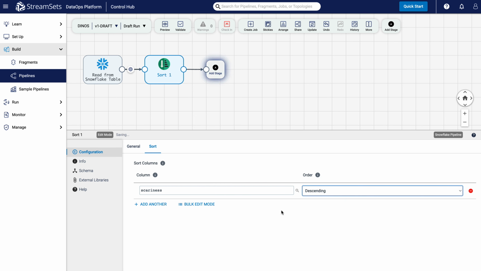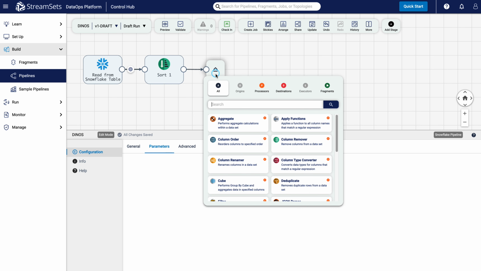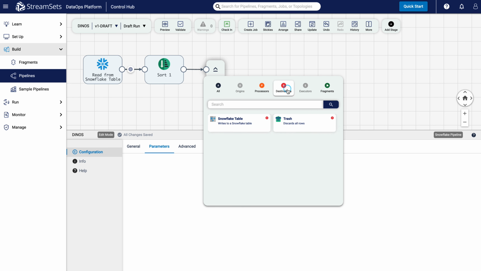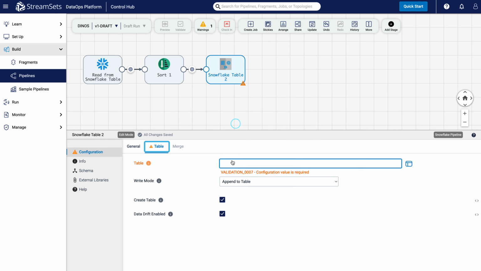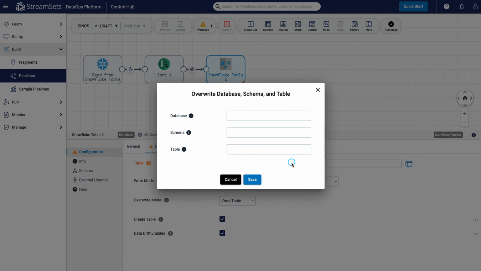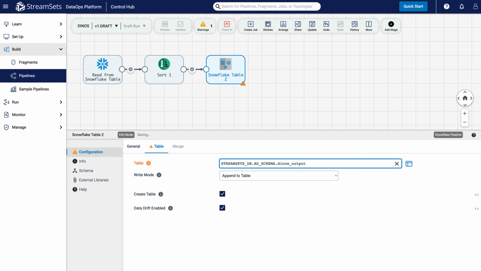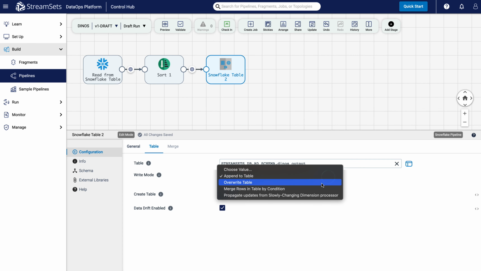Finally, let's add a destination. Click Add Stage icon and select the Snowflake table from the Destination tab. Next, move over to the Table tab and click the Table field and enter database and schema information in the respective fields. Enter the table name, which will be created by the pipeline in the Snowflake database. Once you have entered all the details, click Save to continue. Set the write mode to overwrite the table.